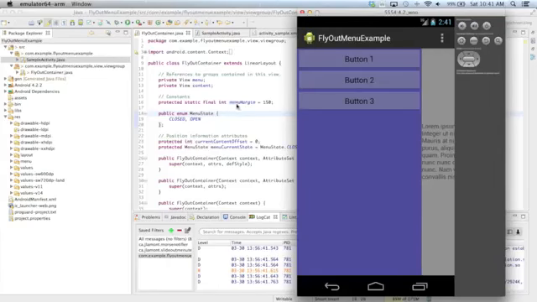I also have a constant defined, which I call menu margin. What this refers to is the amount of the content that remains visible on the screen when the menu is open. So I have it set to a constant of 150, which means that 150 pixels of the content remain visible on the screen when the menu is open.